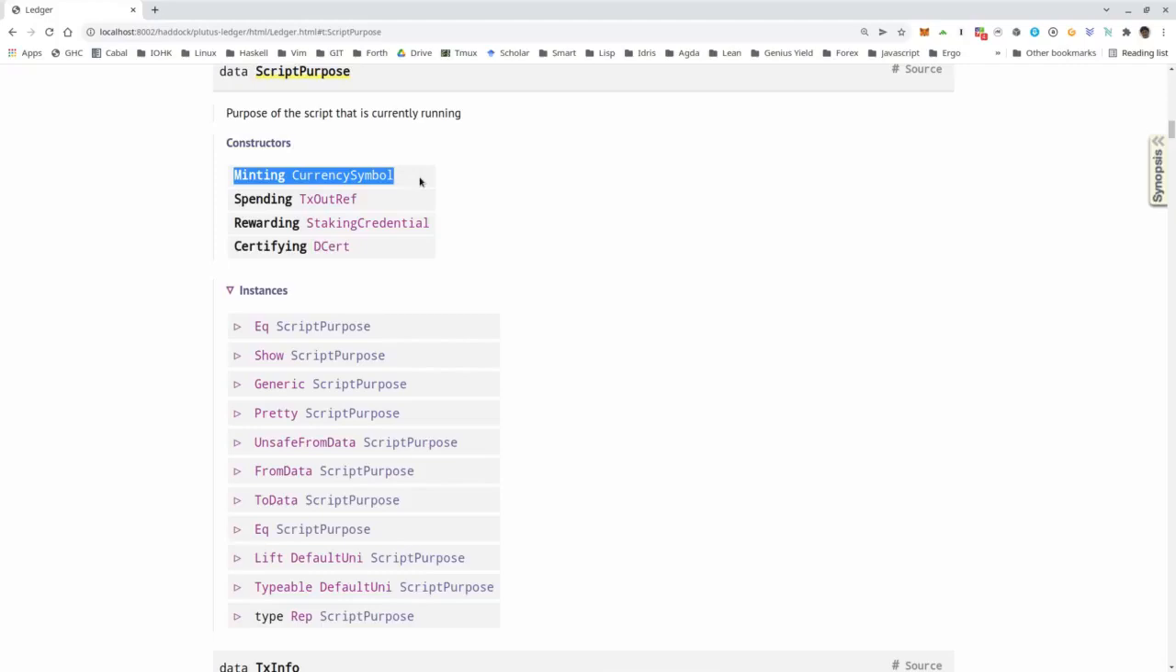And for each of those currency symbols, we run the corresponding policy every time with a different script purpose, namely Minting that currency symbol. So there may be several different policies involved in one transaction if you mint currency of different currency symbols in this transaction, mint or burn. And for each of those currency symbols that are involved, the corresponding minting policy will be executed. And they all have to pass. If only one of them fails, the whole transaction will fail.